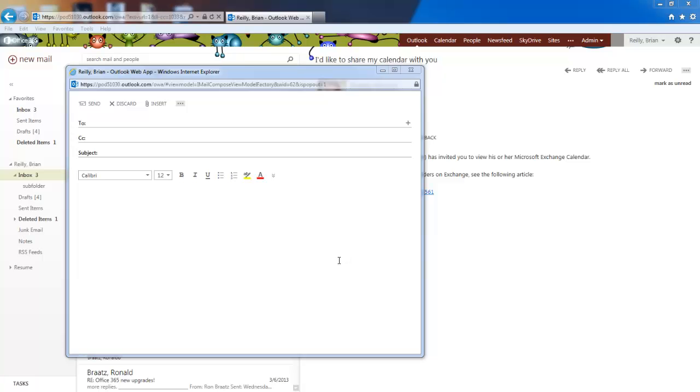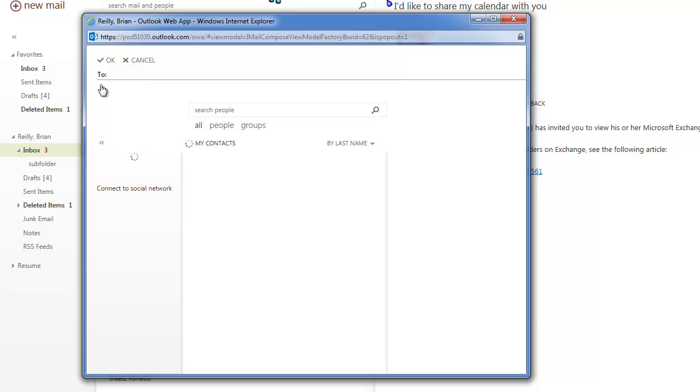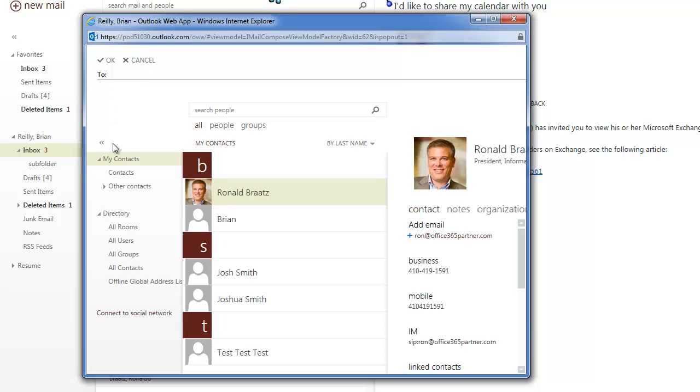Advanced Mail Options. Here I've got a draft of a new message. If I click on To, just like in Outlook, I'll display the global address list. Not only do I have the global address list, but I also have access to my contacts, other contacts, rooms, groups, everything that I would need to choose somebody to send this message to. I'll go ahead and choose Ron. Click OK.